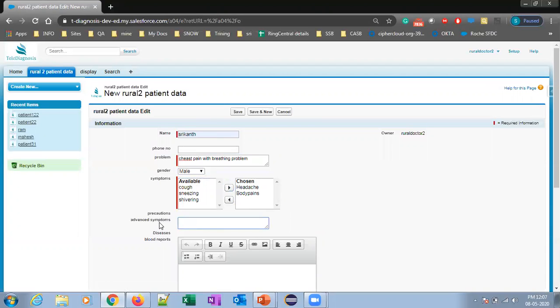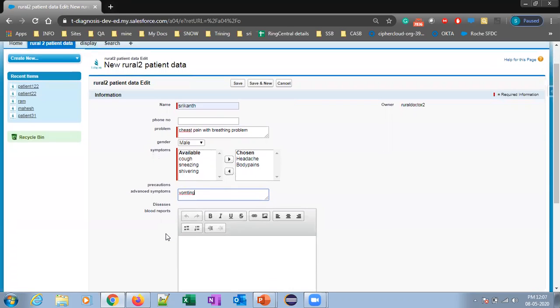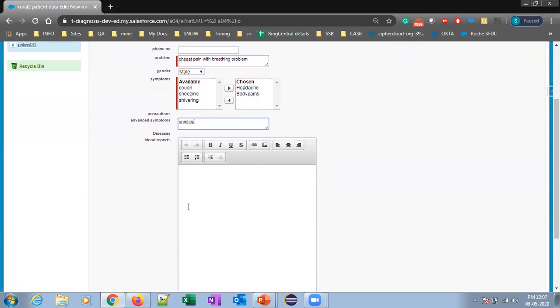Then we enter advanced symptoms like vomiting, etc. The disease field is read-only for the rural doctor, because we cannot predict that. So this is only readable for the rural doctor.